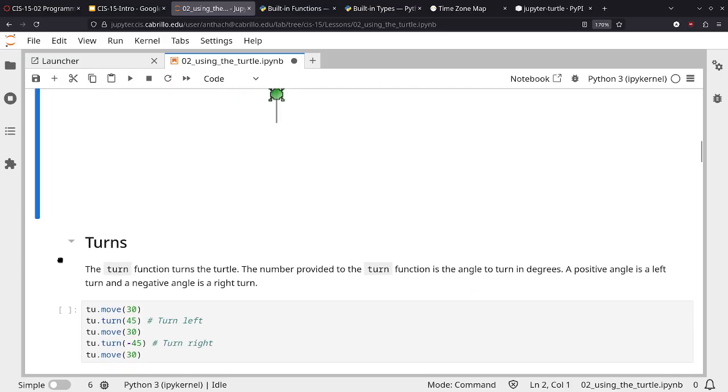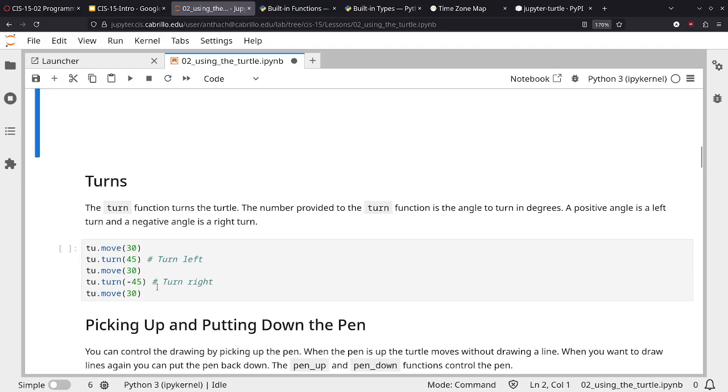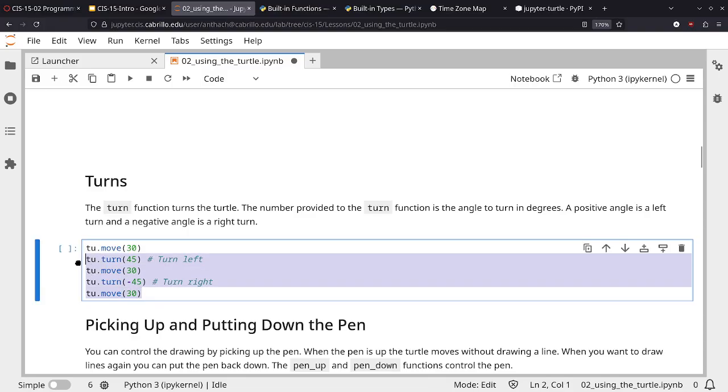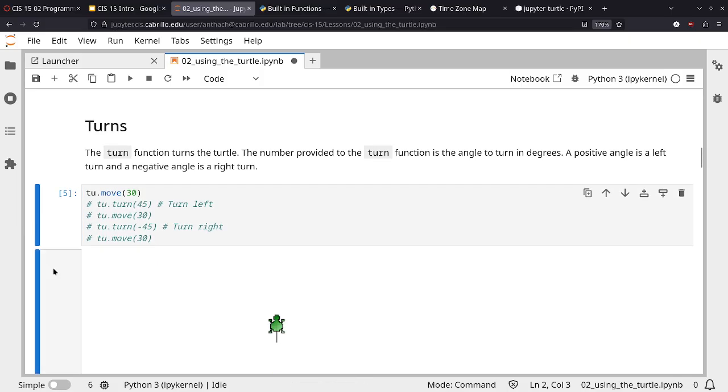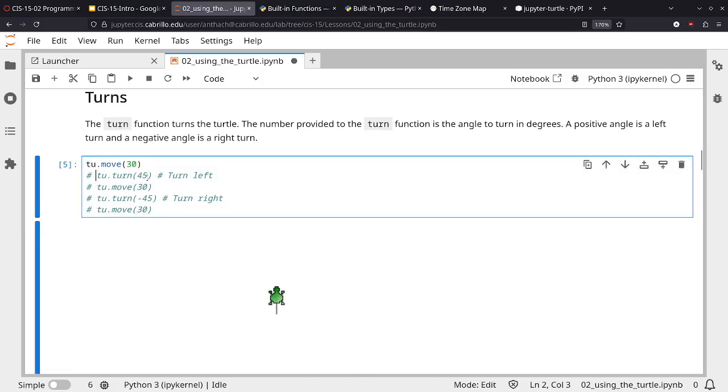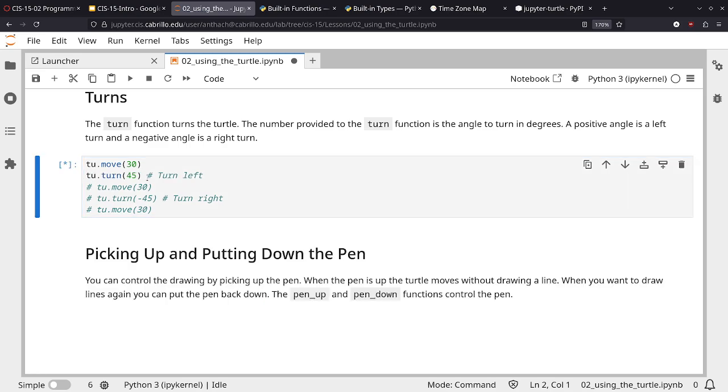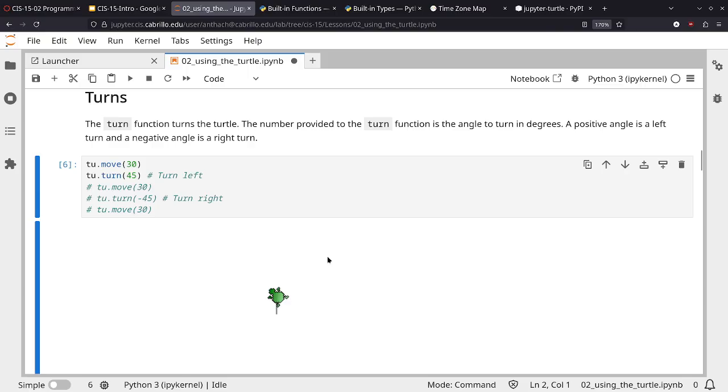Okay. We saw the turn as well, right? So we can move it 30 pixels up, and then turn it left 45 degrees. Right, there you go, it turned left.